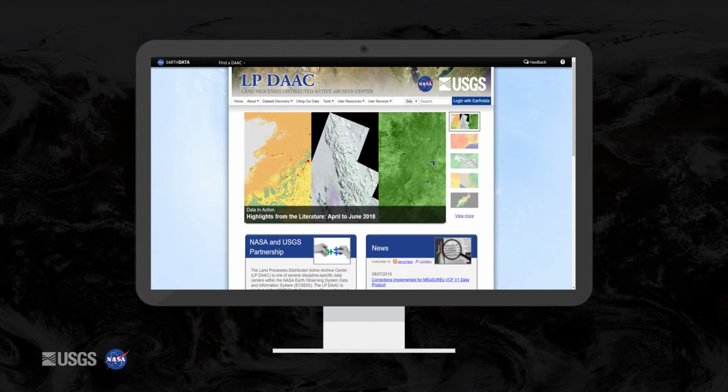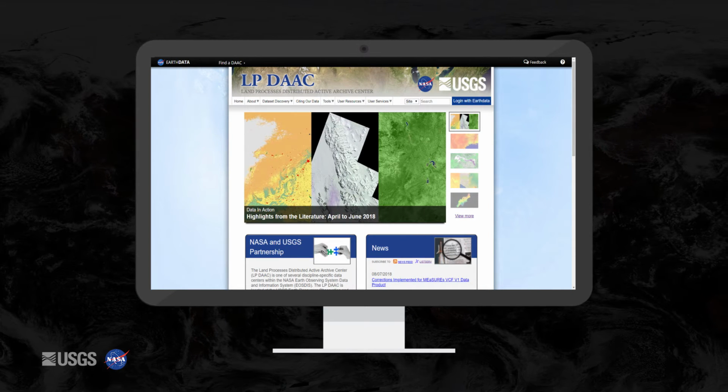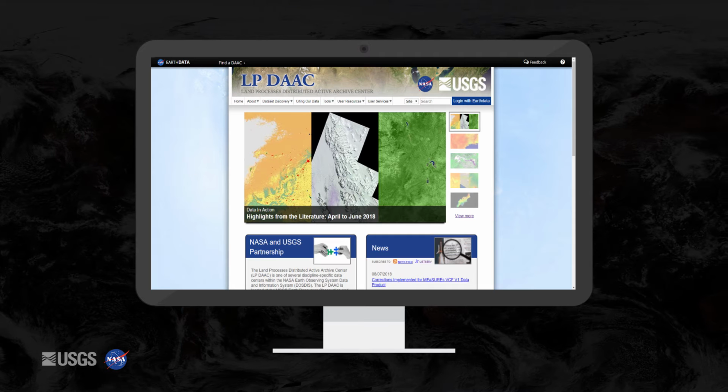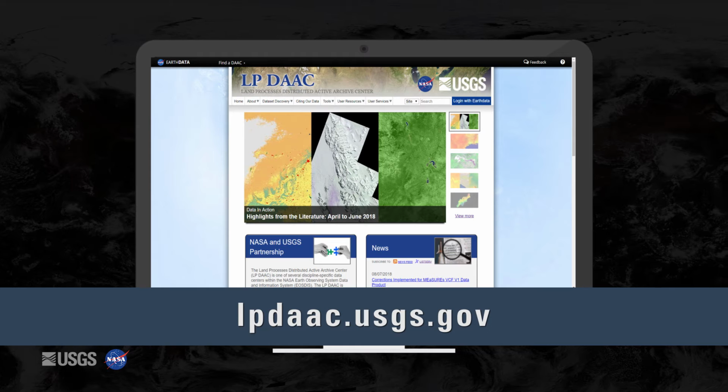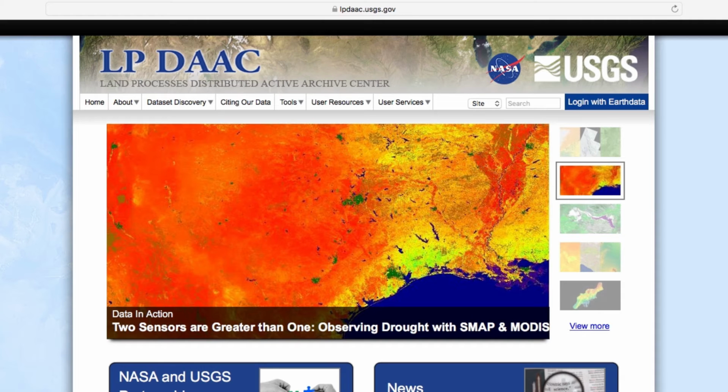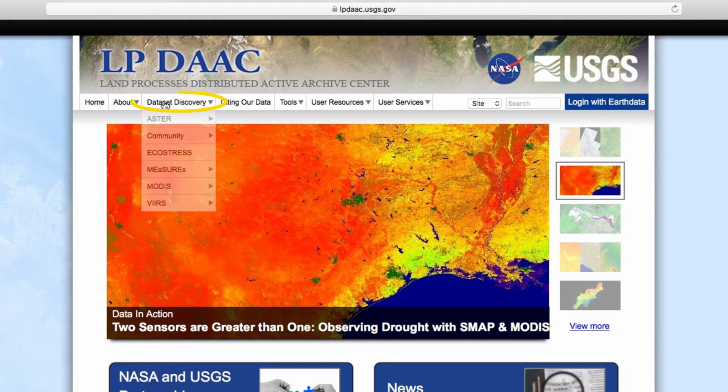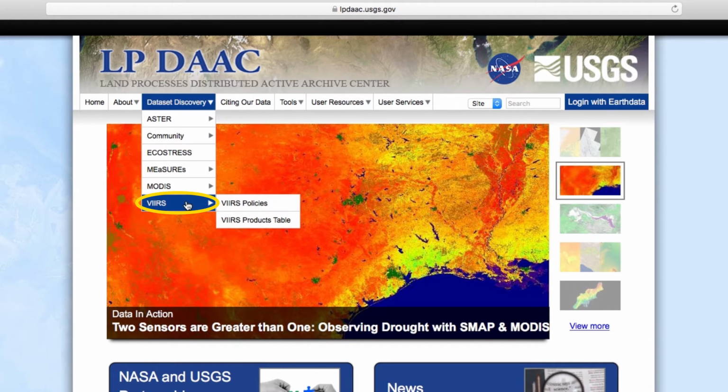One of the first places to learn more about Suomi-NPP NASA VIIRS data is the LPDAAC's website, lpdaac.usgs.gov. In-depth information about Suomi-NPP NASA VIIRS data can be found under the Dataset Discovery tab. Hover over Dataset Discovery, then hover over VIIRS and click on the VIIRS Products table.